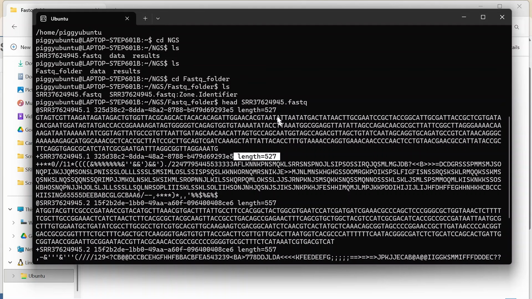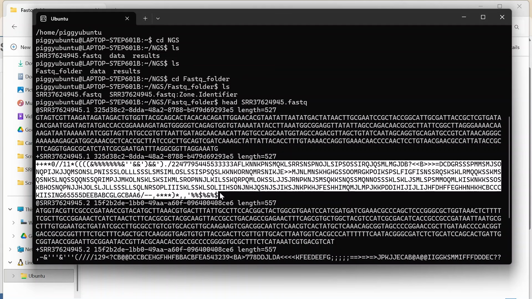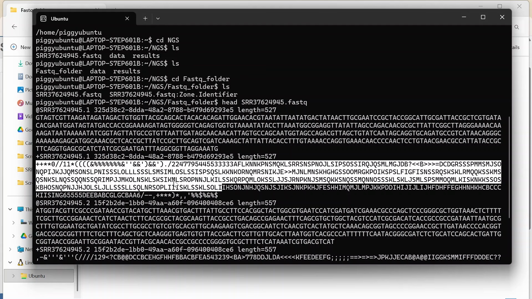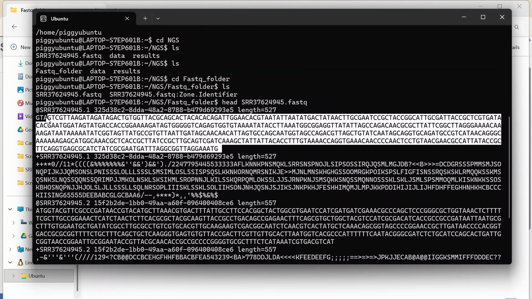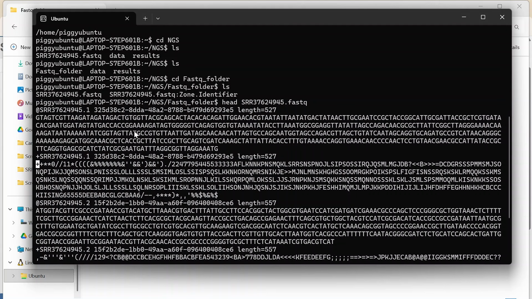So this length is the same as this length, but this length is of this DNA sequence, and this length is of these quality scores. So what we learned yesterday is that a read has quality scores. Each base has its own quality score. So we learned yesterday that the length of the quality score should be equal to the length of the read, because each base has its own quality score. So if the length of the read is 527, means the length of the DNA sequence is 527, it should also mean that the length of the quality score is also 527.